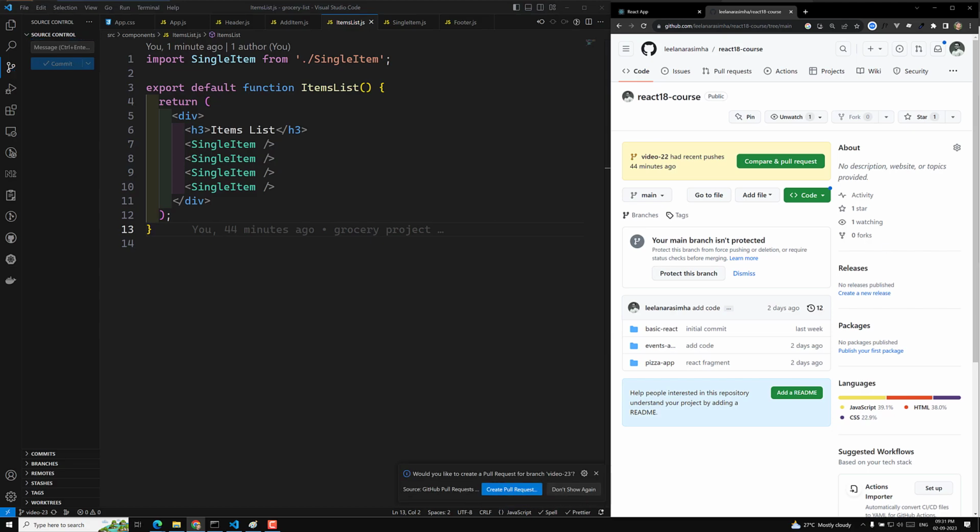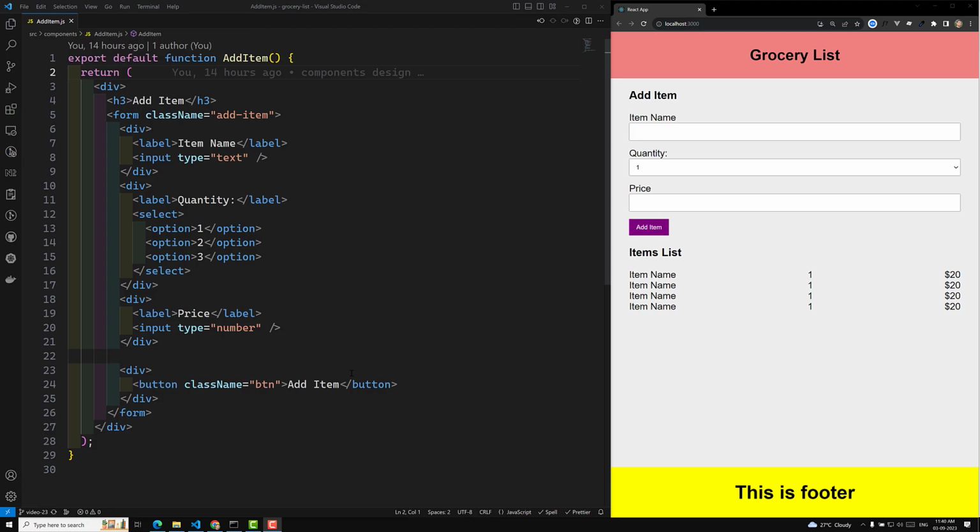In this video, we will learn about the form implementation of this grocery list. We have completed the design of all the components. Now let's try to implement the logic in all the components.